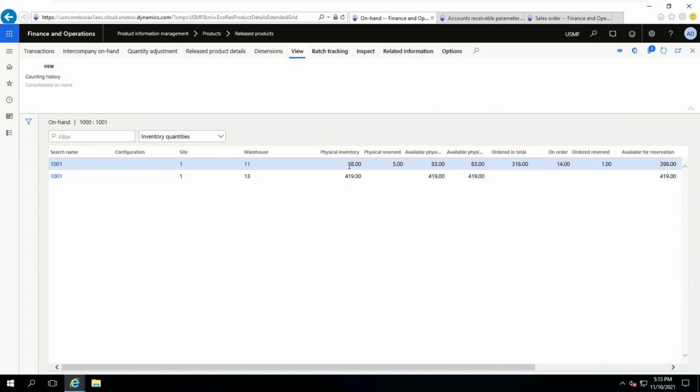Physical inventory is 88 and reserved 5, and available physical is 83. So this minus this equals 83. So it means you can reserve or dispatch material for some other items or for some other orders up to 83 only. Even though it is available physically in your warehouse, it is showing 88, you cannot dispatch more than 83 for other customers. It was reserved for this specific customer.